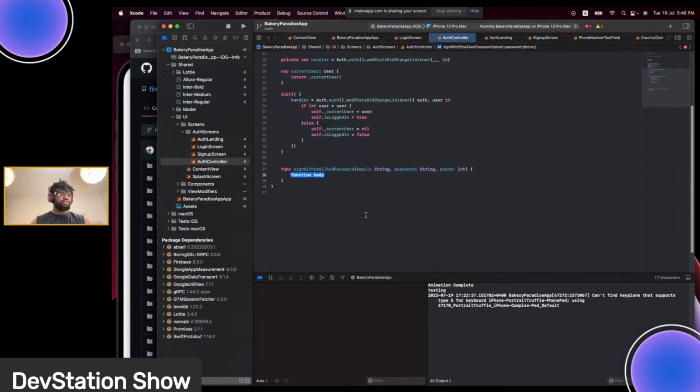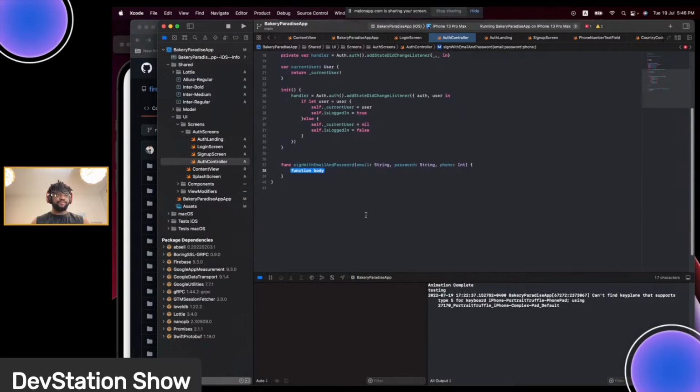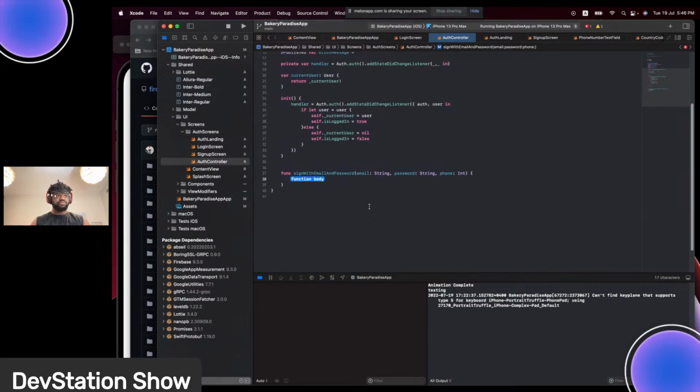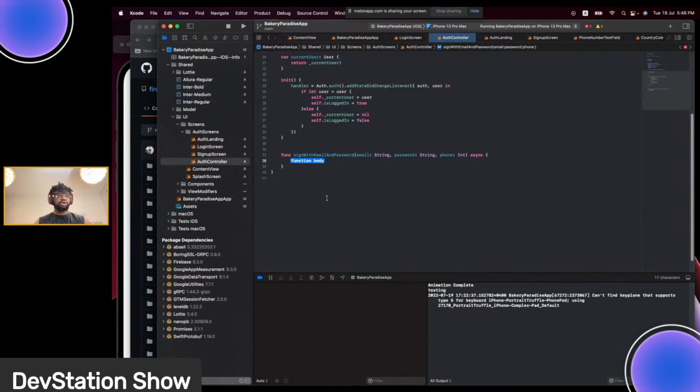So right here, this is the asynchronous function, and we could just say okay, hasError right there, set that to be false.